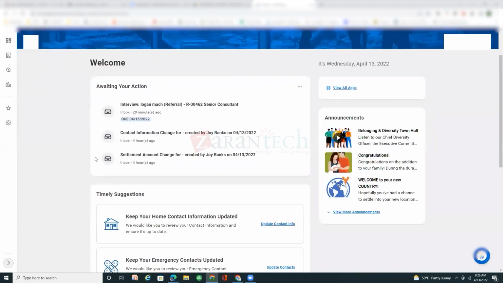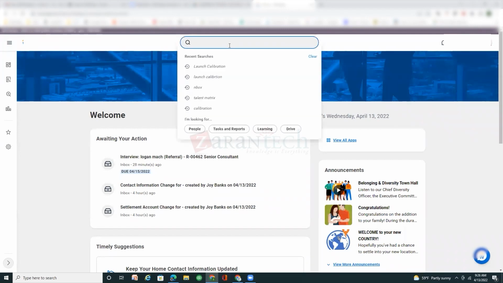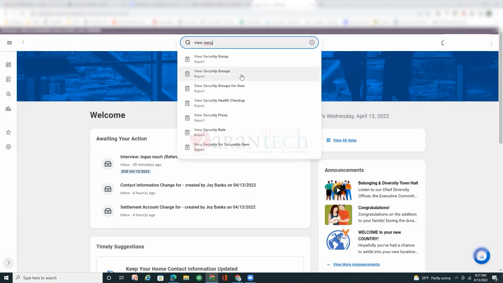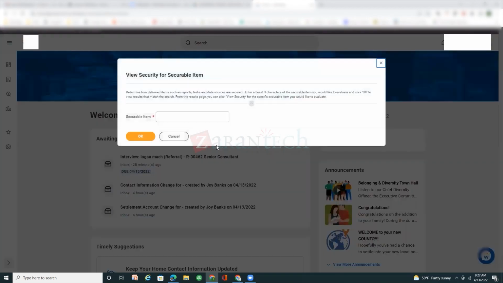Okay, this is my screen. So I'm in as Logan McNeil, so I can do the exercise. Yes. You can just type in view security, or just BP. View security for securable items. Yeah, the last one. Okay, and staffing. Let's see. Yes, staffing.